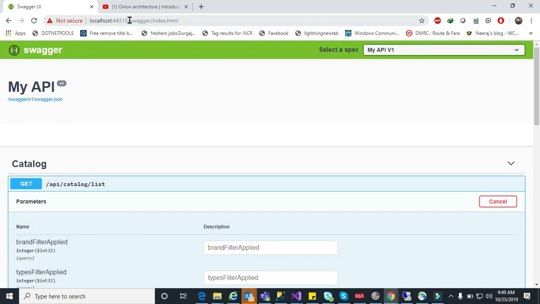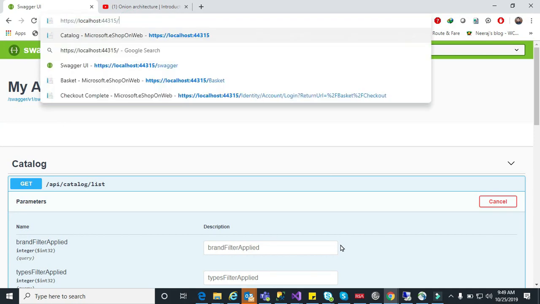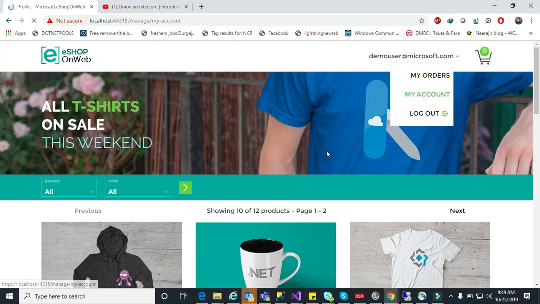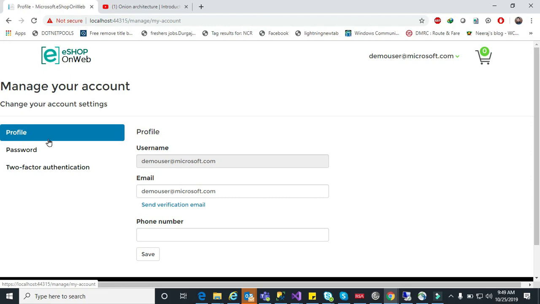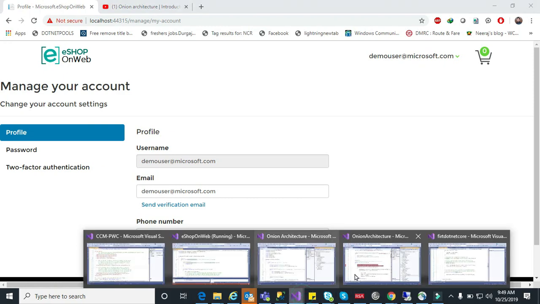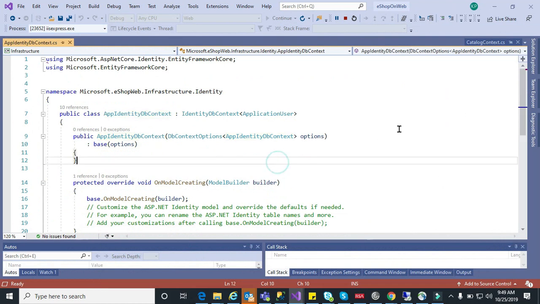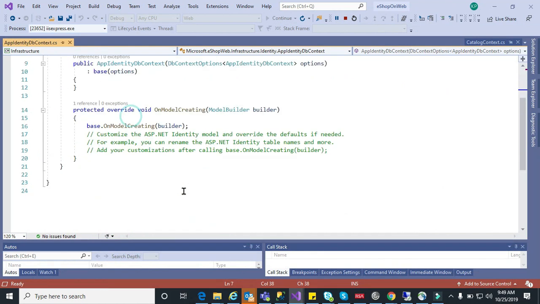Just leave it here, I will show you. On my account, it will show your profile, password, and two-factor authentication. Such things are implemented over this database.